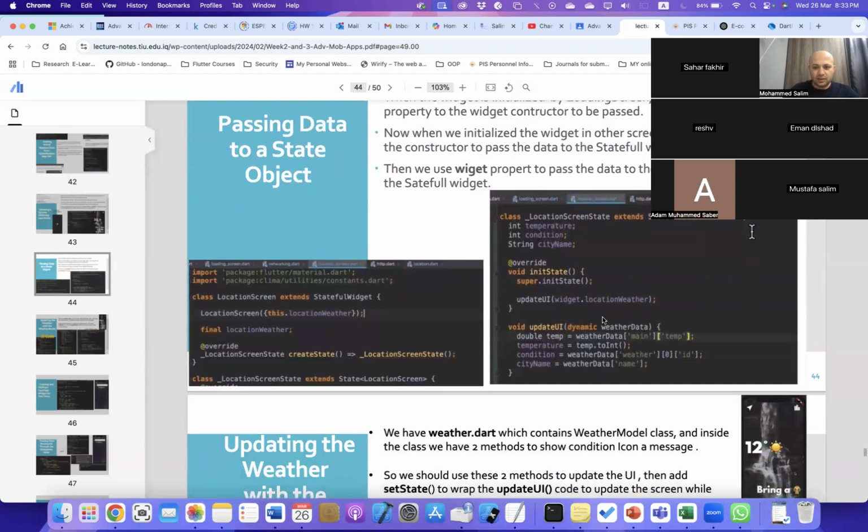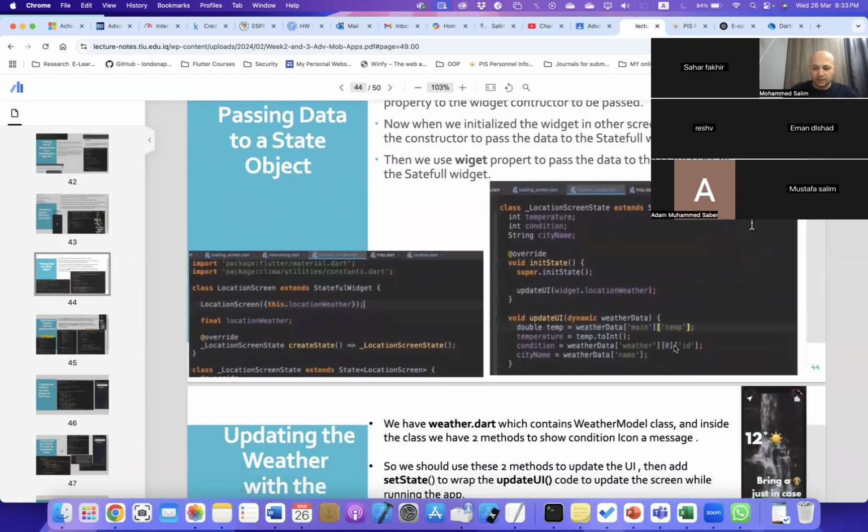Passing data to state objects. So after we get all the data here, we store it inside a variable. So this is the idea here. Then we have a function called update UI. It will go and take the data and update it. The location weather, as you can see, this is the location weather inside the widget. So we'll send this location weather, we'll get the data, and later we will send it to the widget itself to update the UI.